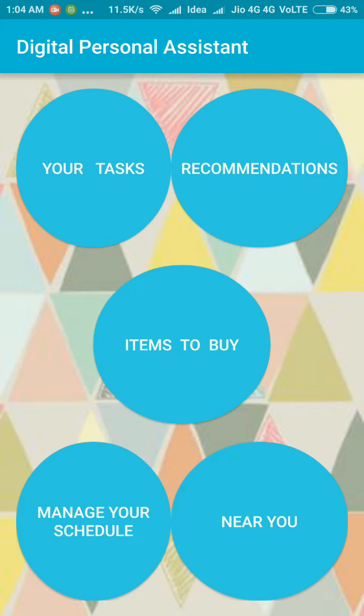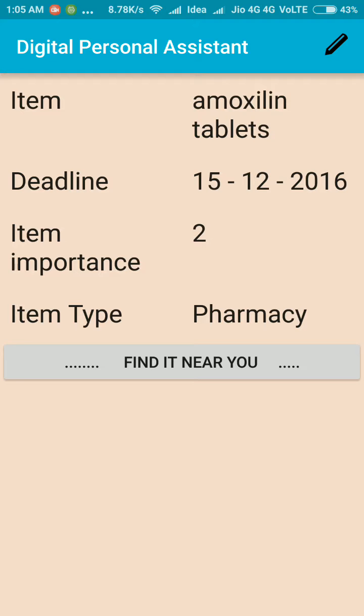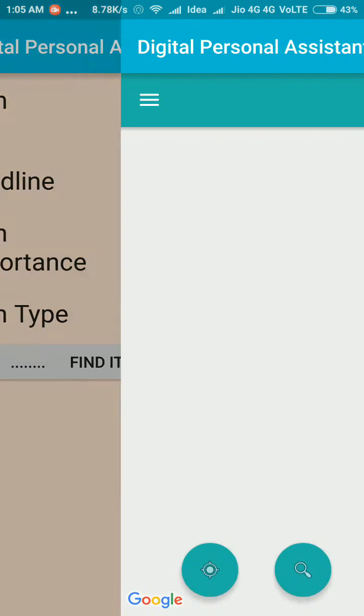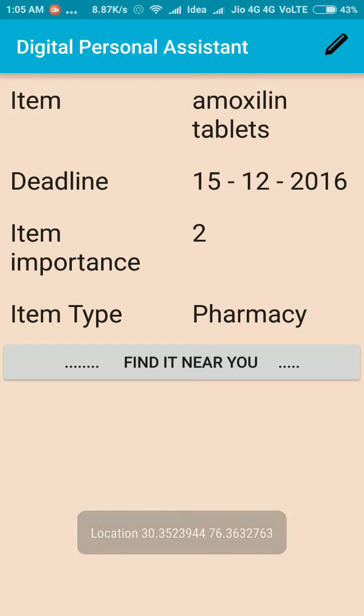And the third part of the project is item list and location based recommendations. Location based recommendation is used to show nearby places on the map to find the desired items, such as amoxicillin tablets, which is an item for medicine. You can tag an item with item type and priority and click on the find it near you button.